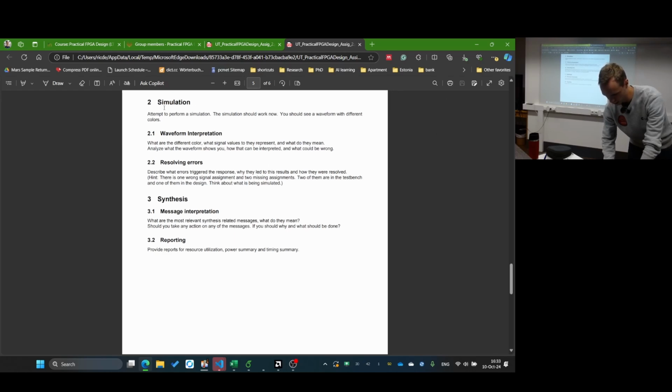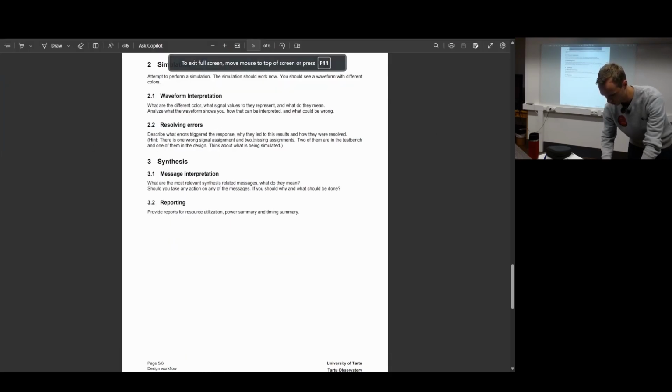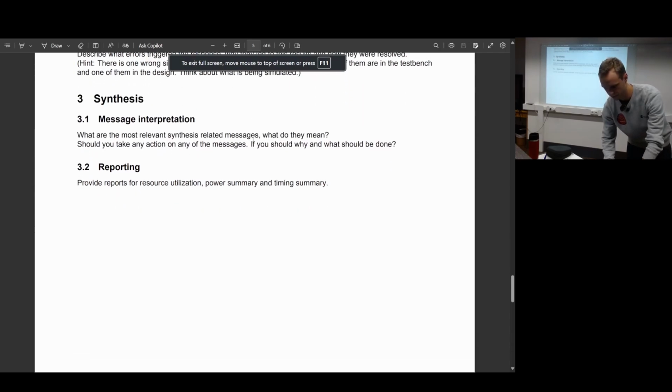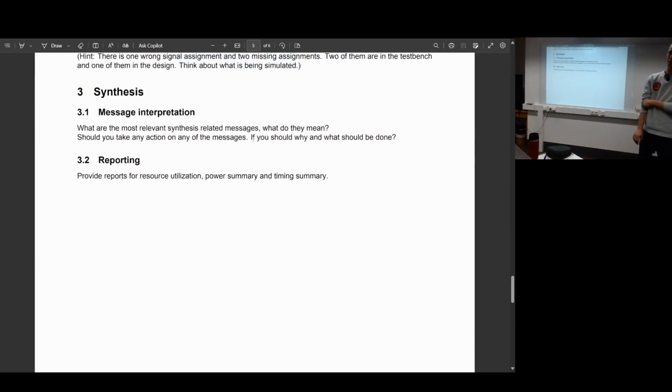Good. Then after the simulation comes also the synthesis, where again I give you the hint, there's a warning in there. This is written a bit more abstractly. I want you to look through those messages. I will show you this just to comfort you a bit. There's a lot of messages you can get around. I will show you how to filter them.